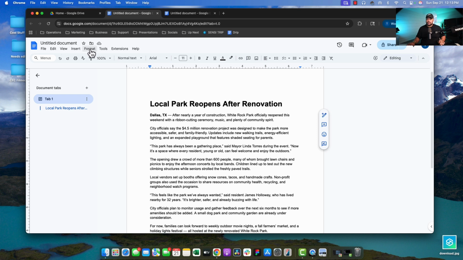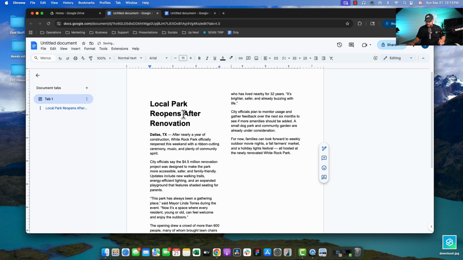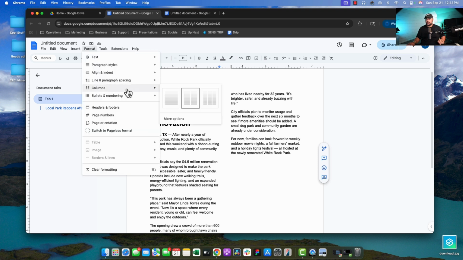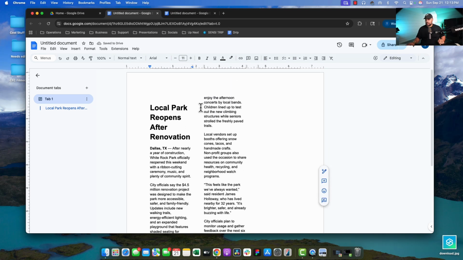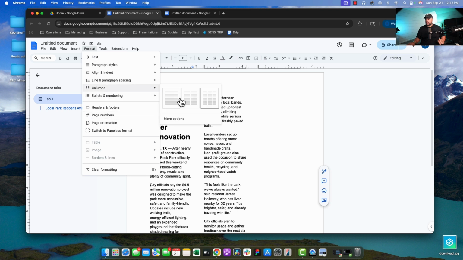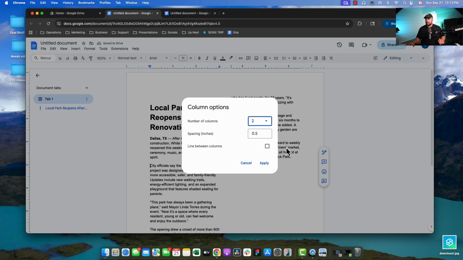So to do this, we're going to go to Format, and then Columns, and then select two columns, and you can see that the title is inside of one of the columns. We can also choose three columns here. Don't have enough text for three columns, but the third column would be right there. And we can also go back to two, and go back to more options. And if we wanted to edit that here, we could do that.